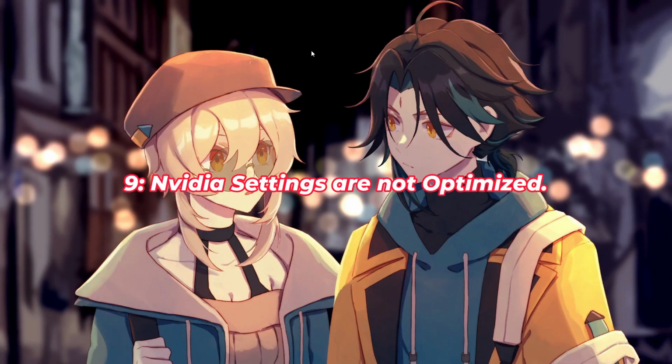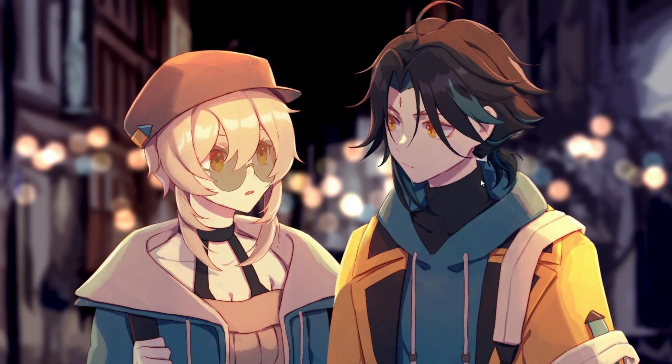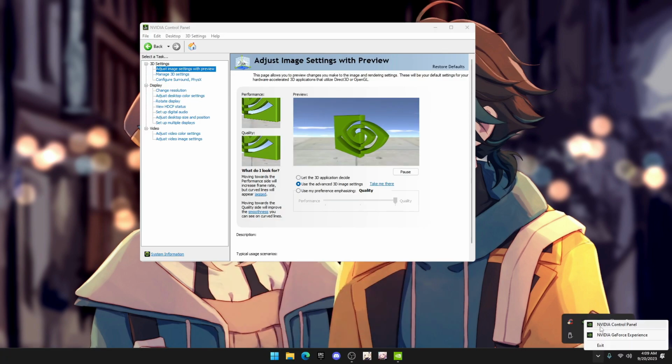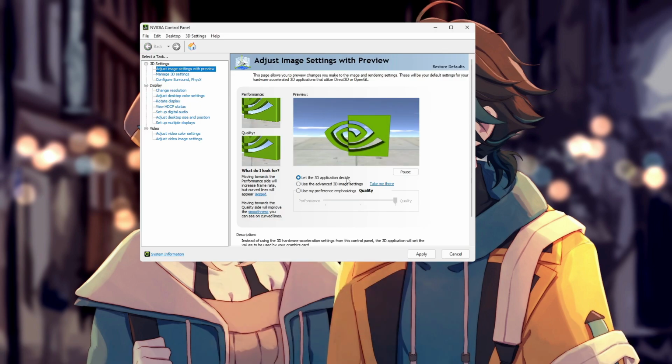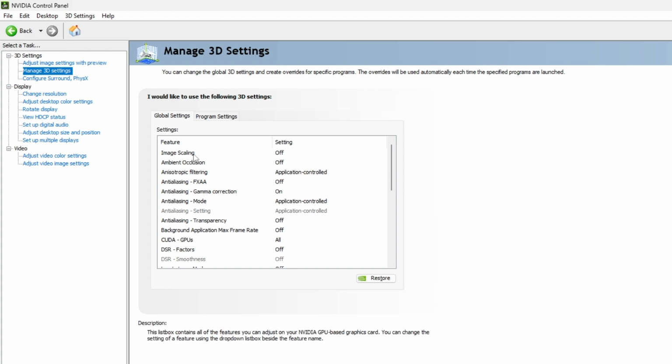Number 9. Your graphics settings in NVIDIA are not properly optimized. If you are not an NVIDIA user, then watch it and take some ideas and change the graphics settings of your own graphics card. It can be AMD or Intel graphics. Anyway, here go to the NVIDIA control panel. You can also open it from here or here. So the interface will look like this. Put it on advanced 3D image settings and click on take me there. Follow along with all my settings.